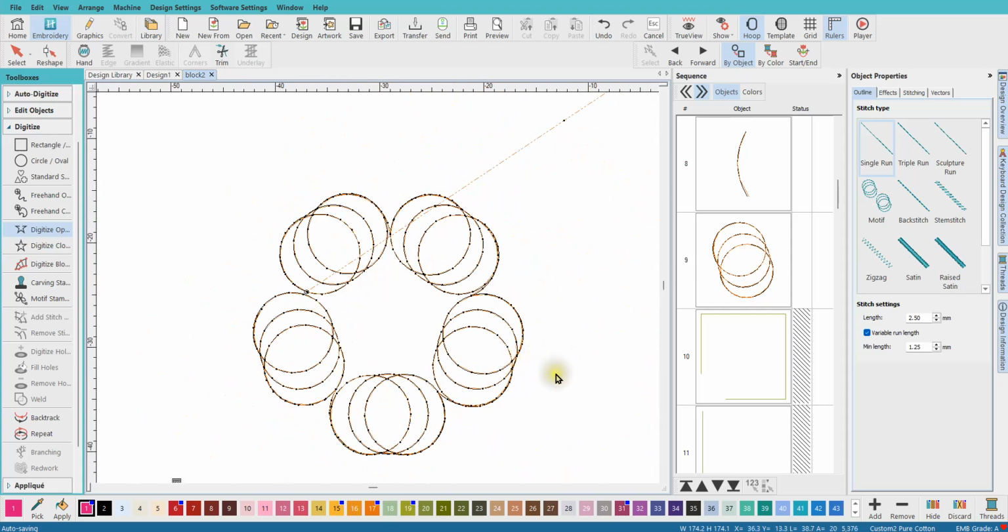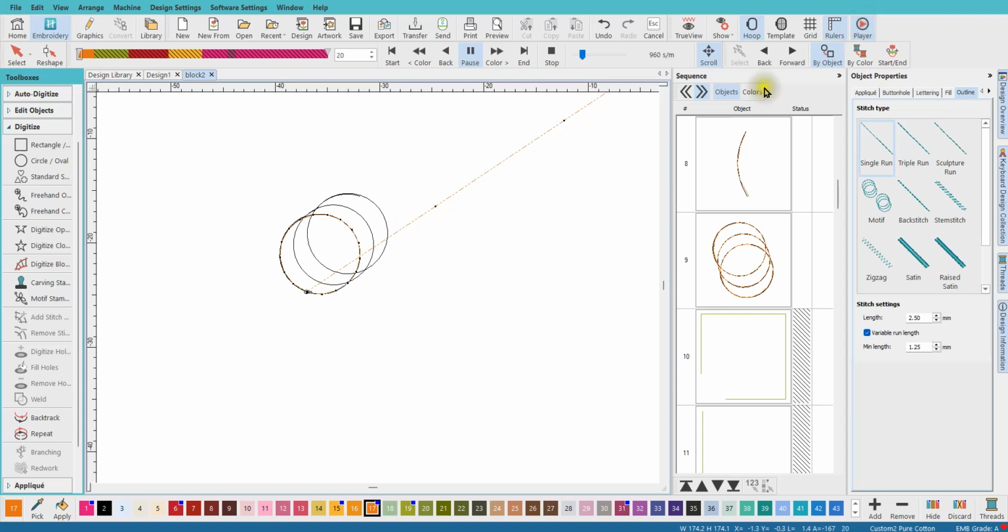All right, so we have eliminated all the jumps here. I'm going to hit escape here. Let's go ahead and turn on the stitch player and let's watch it stitch.